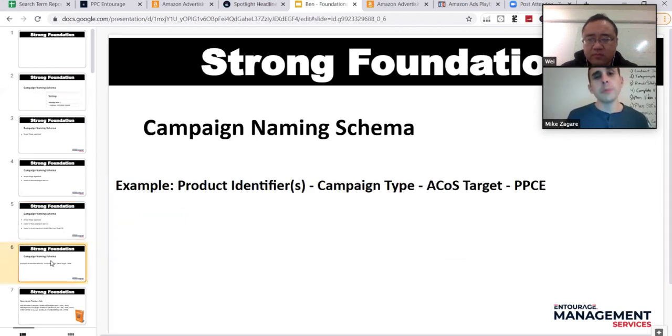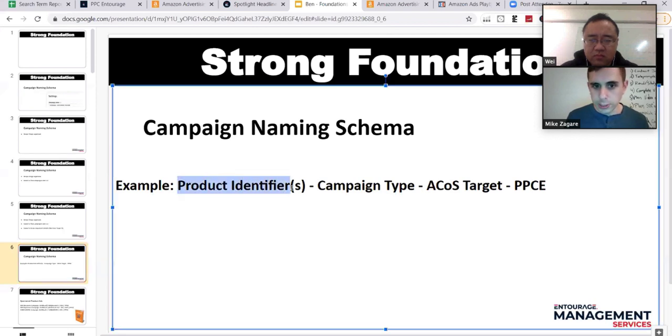So here's an example of a very common campaign naming scheme that's very simple to use. First, it is the product identifier. Now, this could be the actual SKU that you're selling. You could use the ASIN here, or you can use the SKU. Let's say you're selling a grill brush. You can put grill brush over here because that's what you're selling. Essentially, this is anything that helps you know what is inside of this campaign, just to give you some clarity.